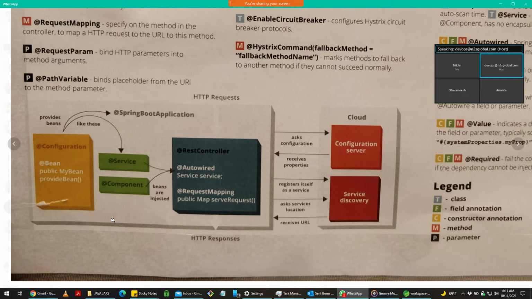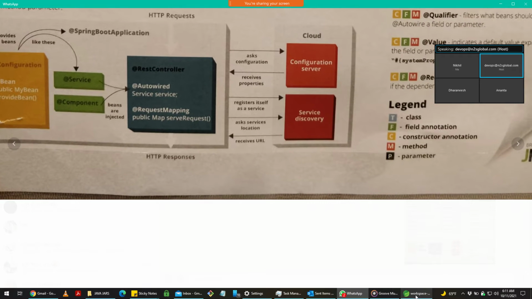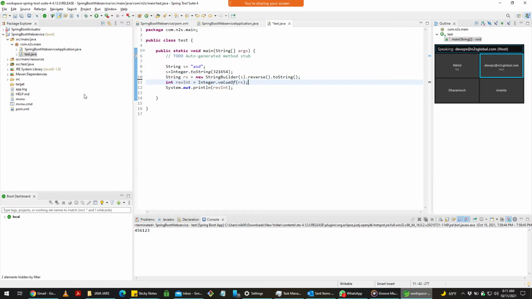Okay. Go ahead with your Spring Boot STS. Okay, we can create a new Spring Starter project.